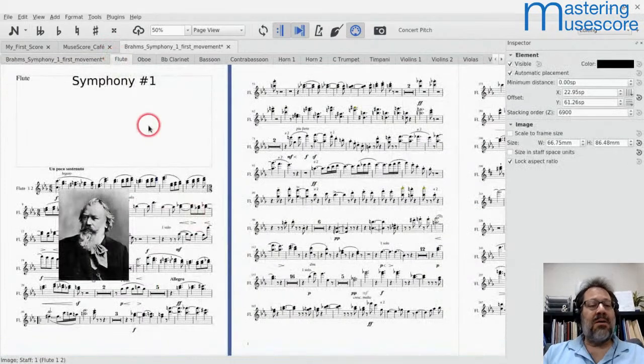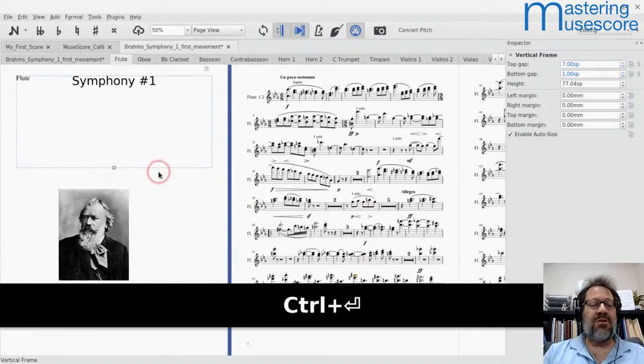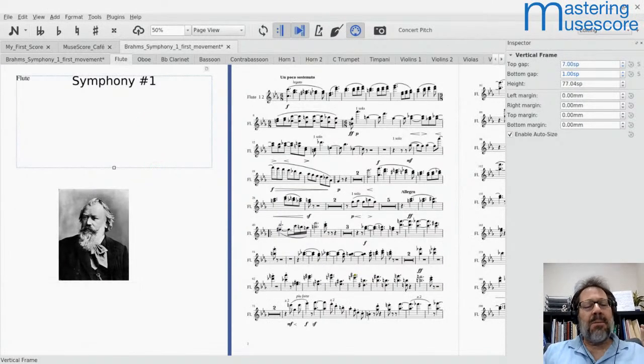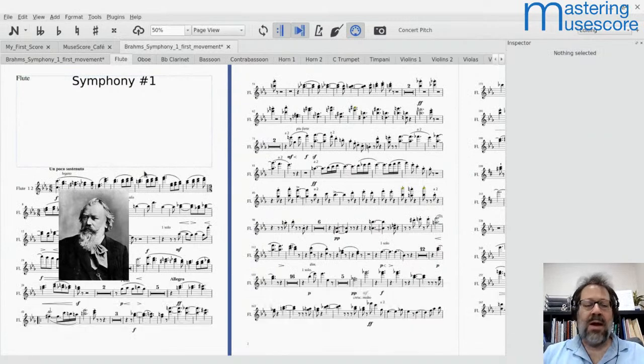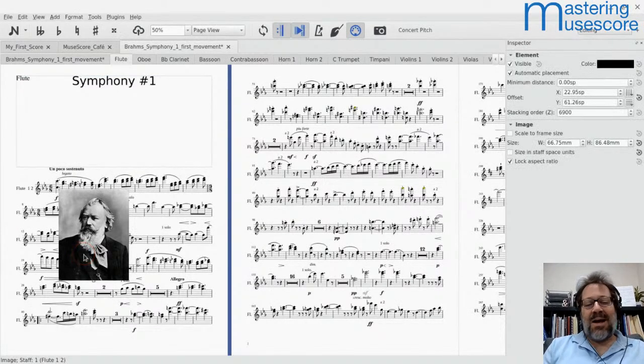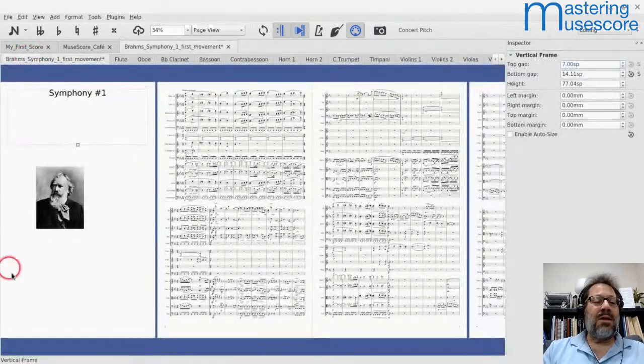Now, on the flute part, we probably don't want a separate page. If I do, I could do the same thing: select that and hit Control-Enter, and now I have a separate page. But my guess is you don't want that. You don't want the fancy title pages. So let me show you how to work around this. This picture, if I just delete it right now, and then I go back to the score, you'll see it is still there in the score.